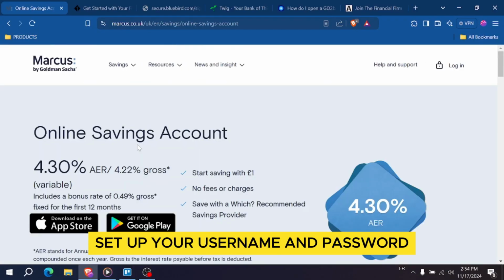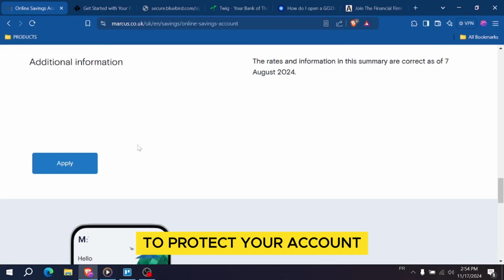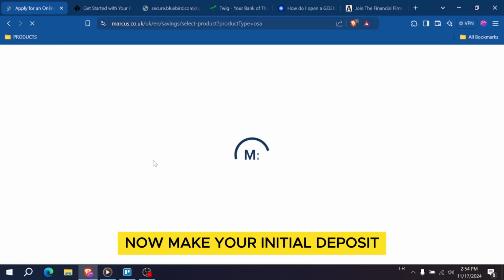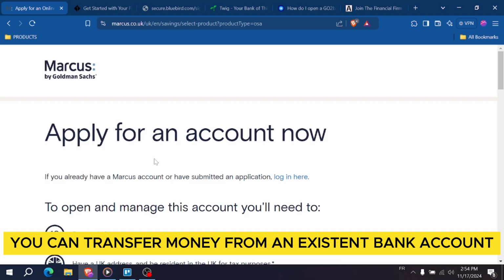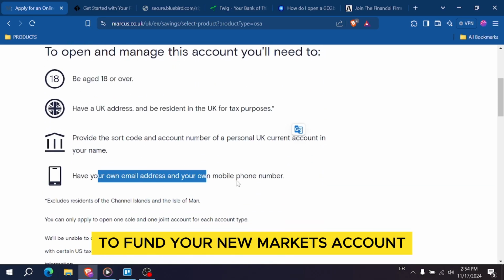Set up a username and password for your online banking account. You'll also create security questions to protect your account. Now make your initial deposit. You can transfer money from an existing bank account or use an electronic check to fund your new Marcus account.